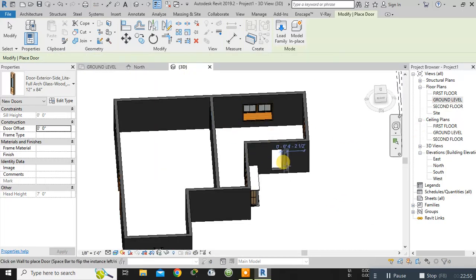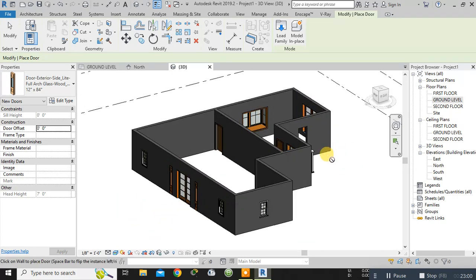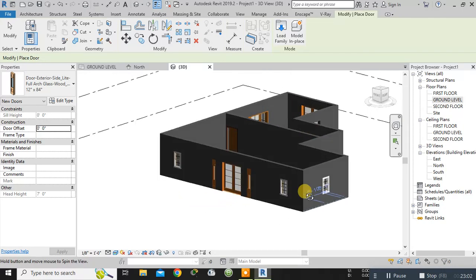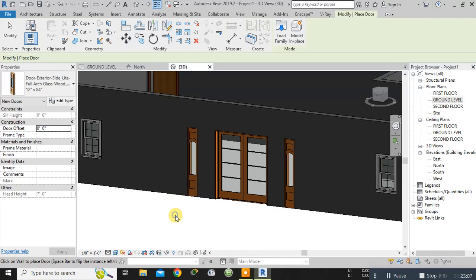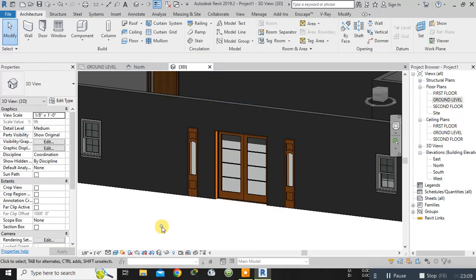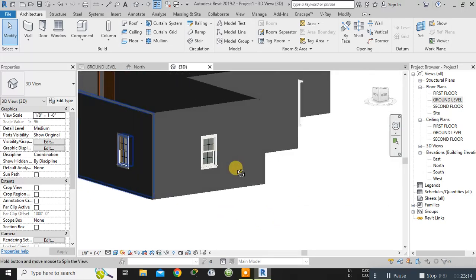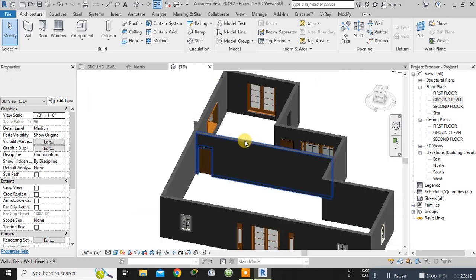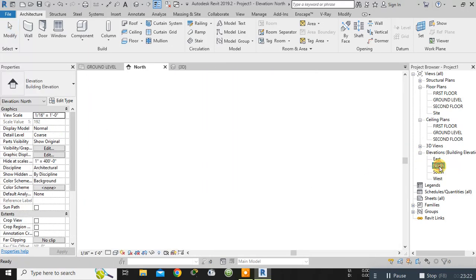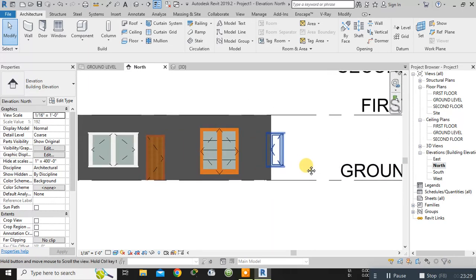As you can see here, this is the 3D view of the diagram. You need to press the shift button and the mouse wheel button together in order to check the 3D view. Click on cancel twice because my previous command is running. So as you can see here, this is how my plan looks. From the north direction, it will look like a realistic view. From the north direction, my house will look in this manner.